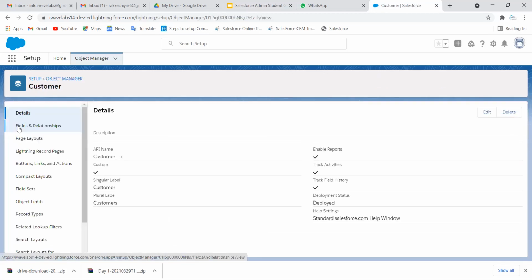When you click on the customer object, it will take you to the detail page here. On the left hand side, you have fields and relationships. On the right hand side, you have the descriptive detail about the custom object, like the API name customer underscore c. Then we have the singular name, which is customer, and the plural name, which is customers. Then enabled features are reports, track activities, track field history. These are all enabled, right? The state is the deployment status. Help is going to be the standard help.